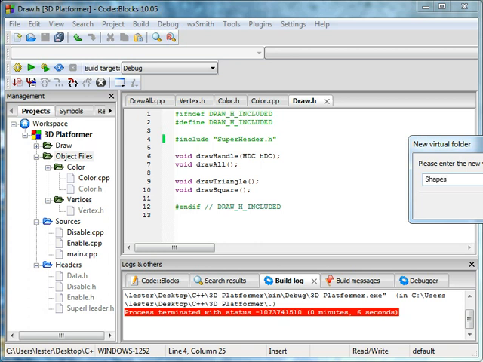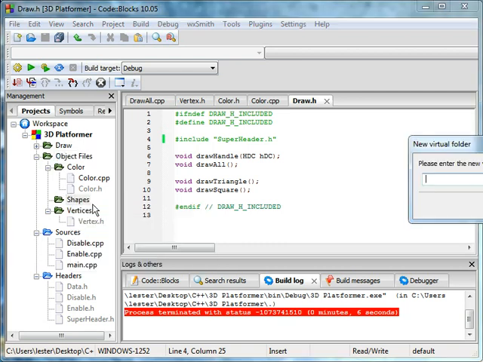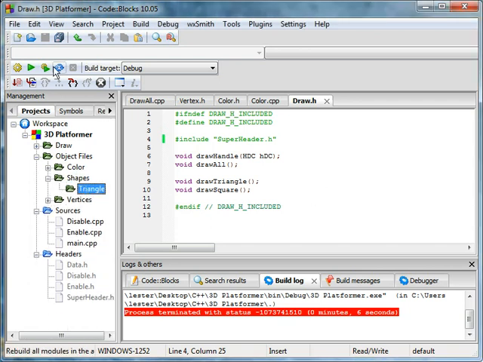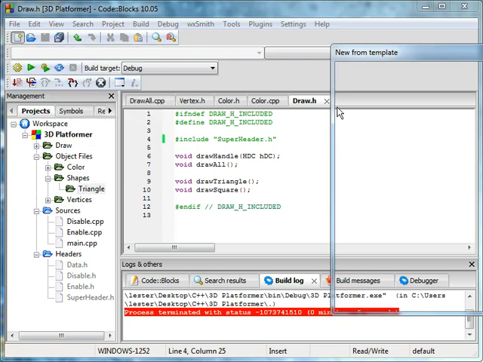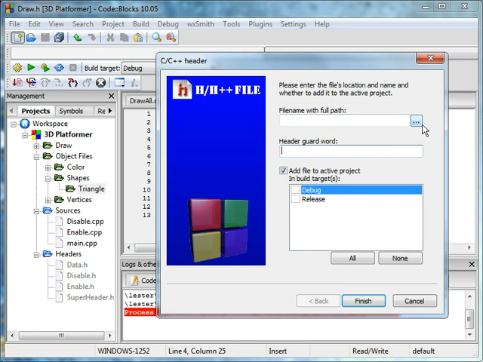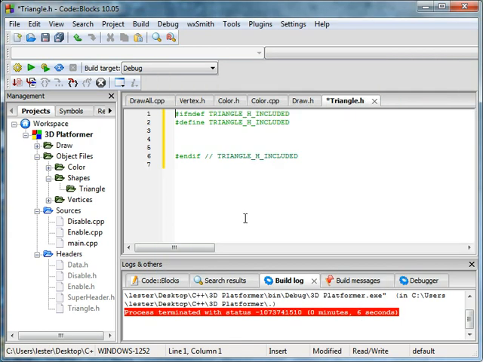Shapes. In this shapes folder, we could add a new virtual folder, triangle. Okay, so get rid of that. And here, this file header. I wonder what we're gonna name this. Triangle, perhaps. I'll finish.